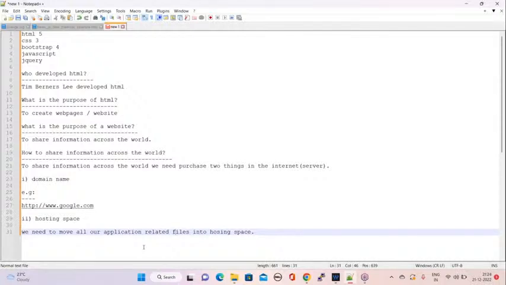Domain name is like our roll number in the school, the college also. See, we have multiple names also. There are so many Humphreys in the class. There are so many Ashish in the class. But that's why what teacher will do for each and every person, he will assign a particular roll number. So that if they want to call any particular person, they will call with that roll number. So that only that person will react.